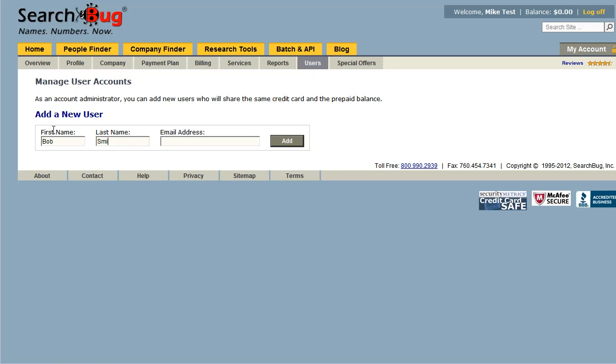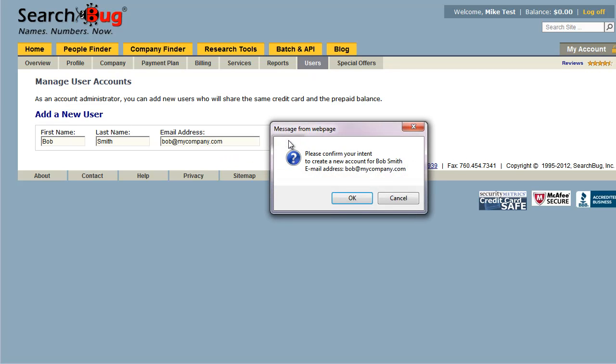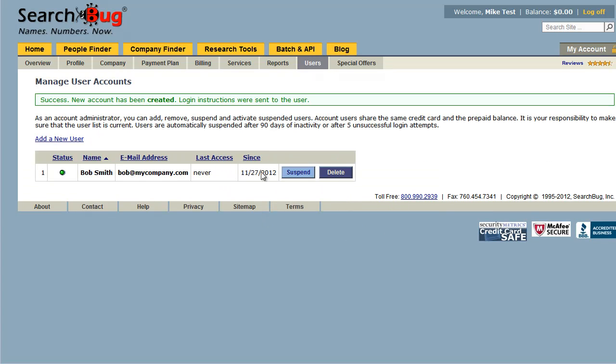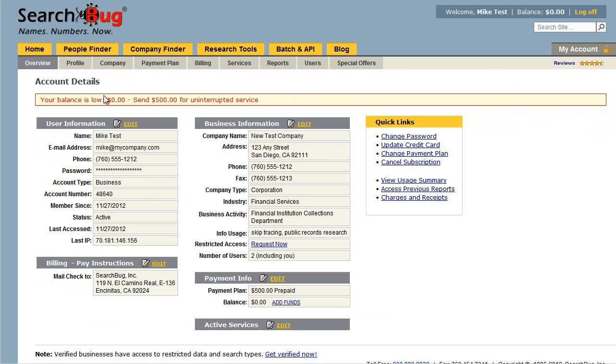Clicking the users tab will allow you to enter a new user to access the account from your company. Simply add their first and last name and email address and click Add, and it tells you that they've been successfully added. Should this user leave and you want to keep their information in the system, you just click Suspend. Do not delete the account. To get back to your account overview, click the My Account tab.